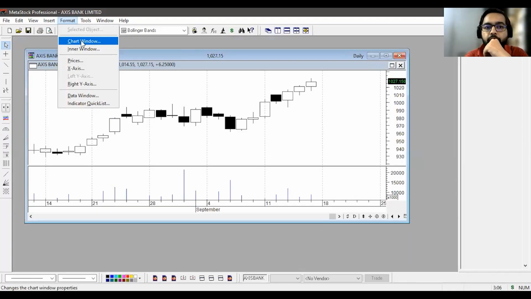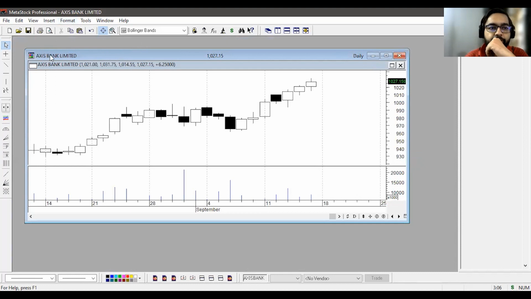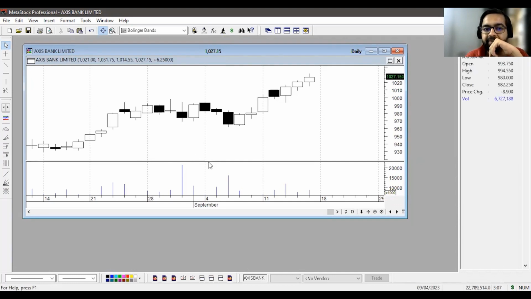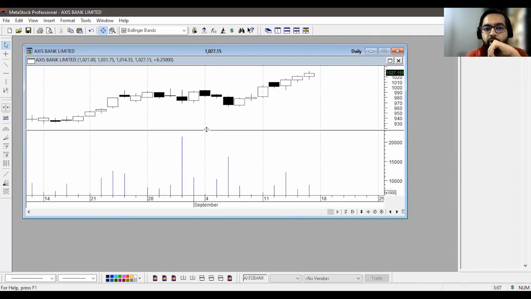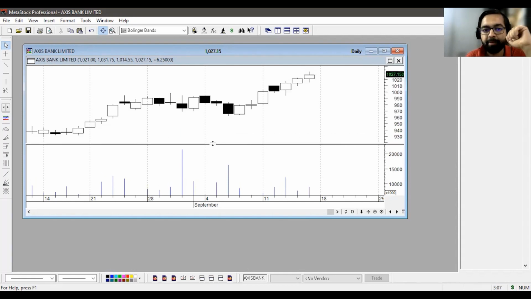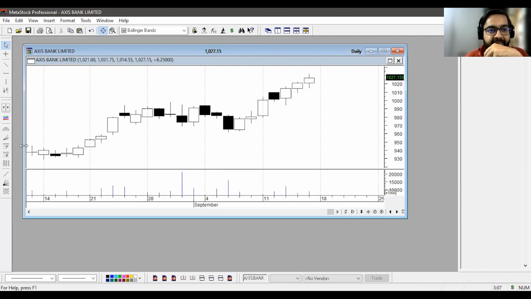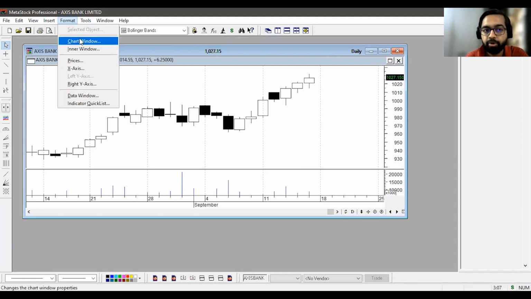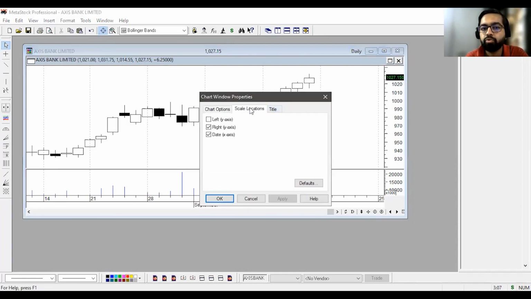Now, chart window format is the chart window area of this axis band. This is my chart area or chart window. This inner window, which is the area where the volume bars are, will be called the inner window. The remaining area, the price line area, will again be an inner window. So we can go to Format, go to Scale Location and Tile, and change the structure of the chart window through these.